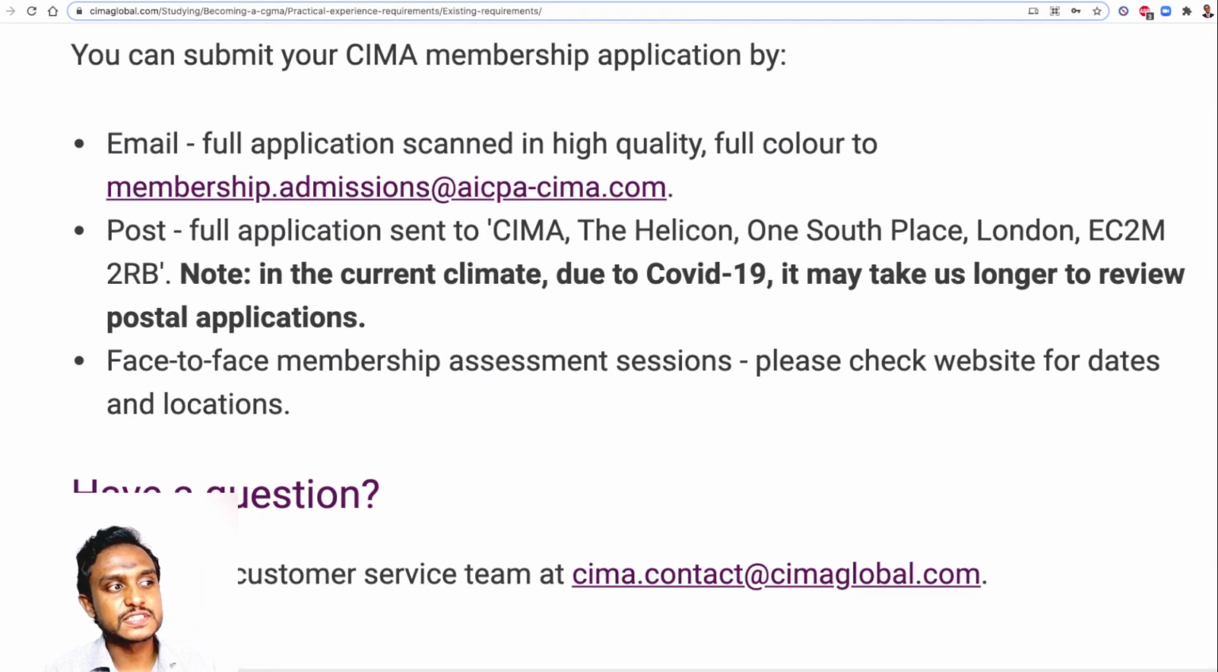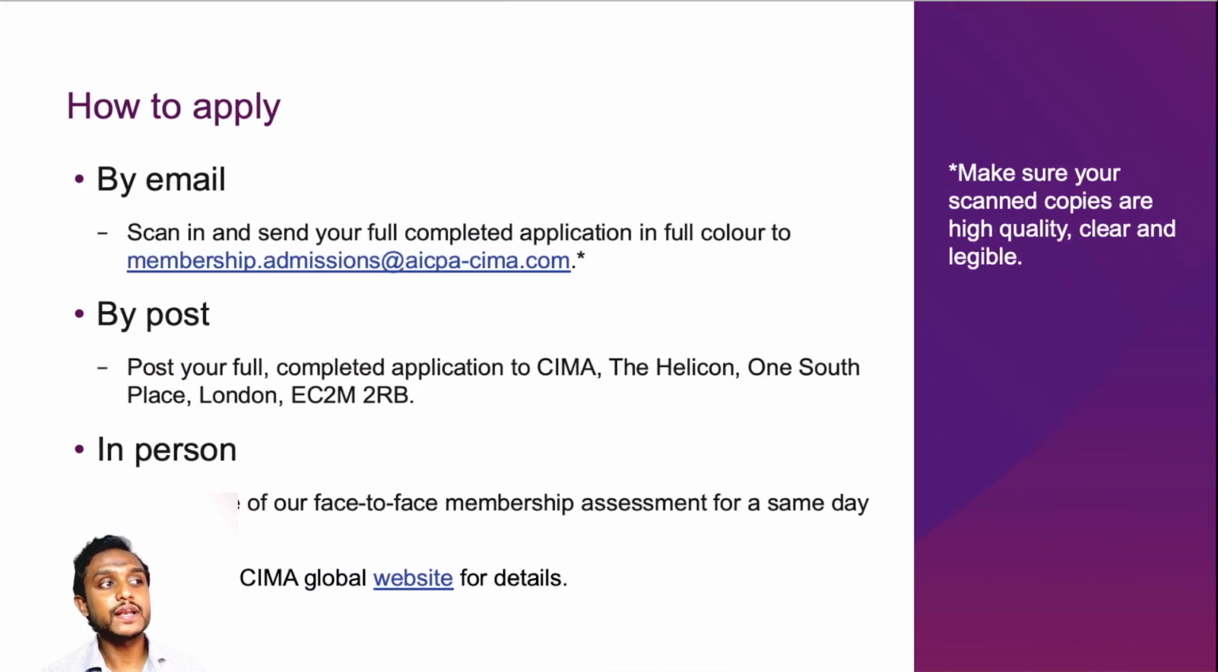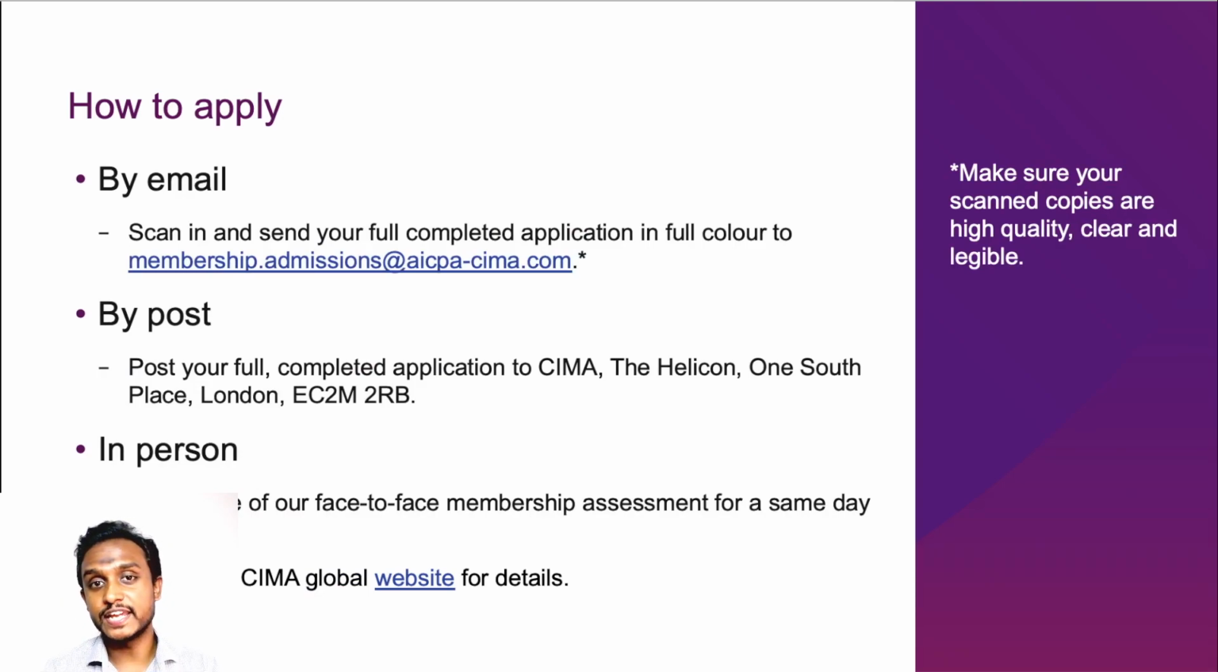If you check the website, there are face-to-face membership assessment sessions, so please check the website for dates and locations. In your CIMA portal, mycima.com, under the CIMA Global website, you can check for time slots available in your respective countries for face-to-face interviews. If you prefer that option, you can register for a face-to-face interview where you get to meet a CIMA fellow, and that person is going to interview you, ask you questions, review your application and inform you what the result is.